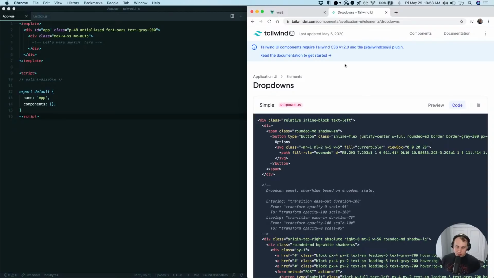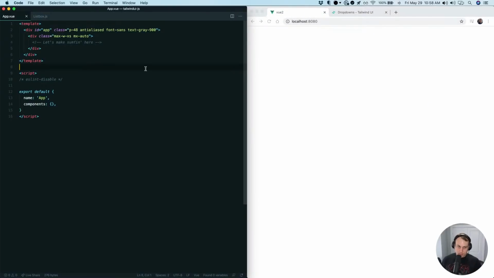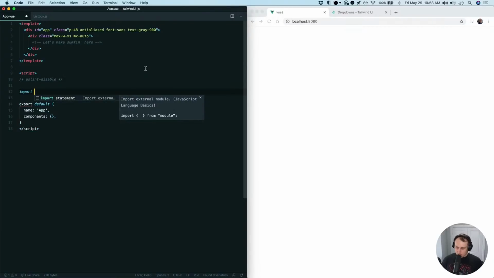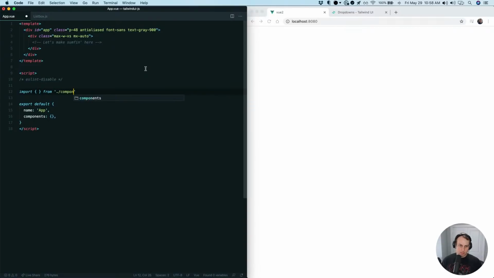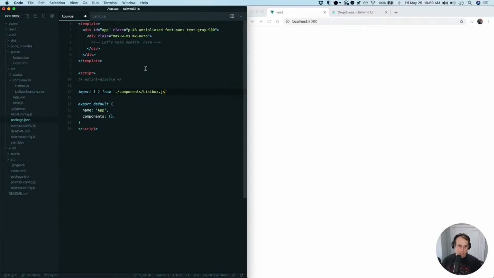So totally unrehearsed. We'll just figure this out as we go, and come up with some cool ideas for data and stuff like that. Basically, to start, we need to import some components. There's a bunch of components that we get from this file that right now I think is just components/listbox.js, something like that.